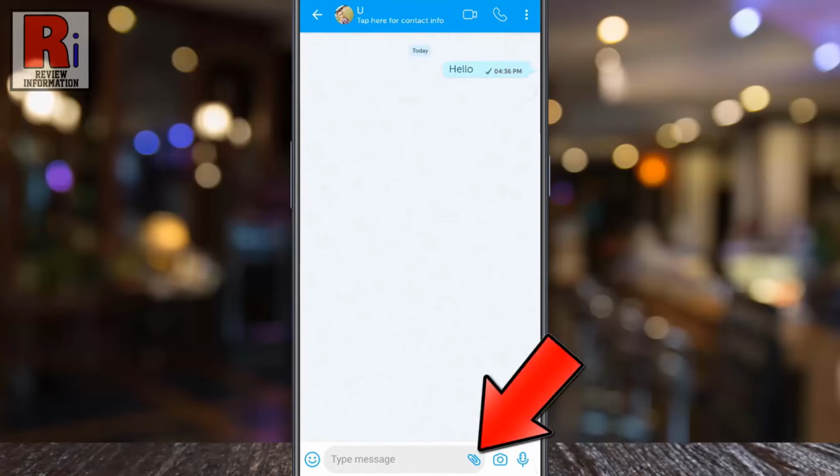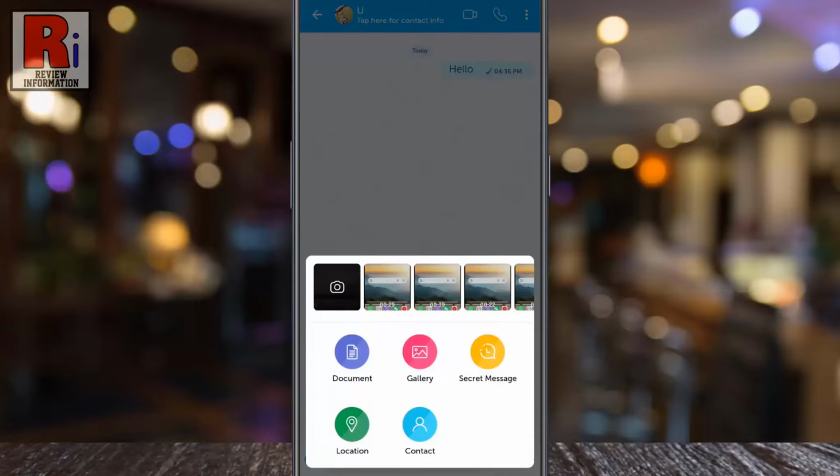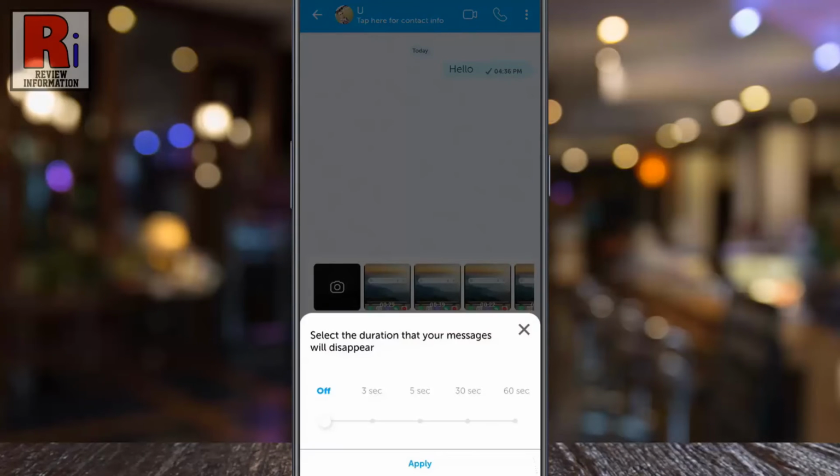Tap on the paperclip icon beside the message box. A menu will pop up from the bottom. Tap on Secret Message. Now select the duration that your messages will disappear. Then tap on Apply from the bottom.